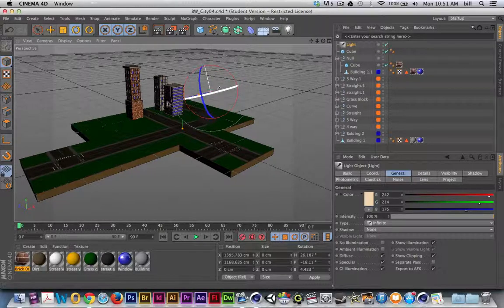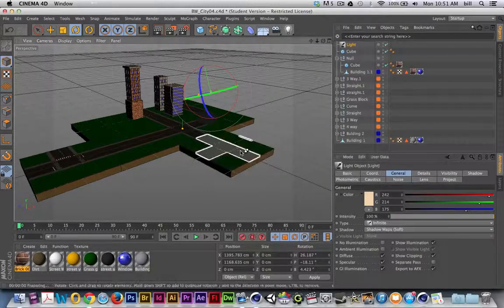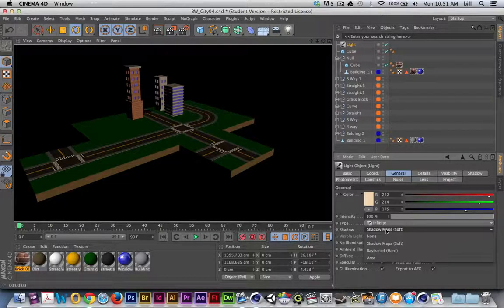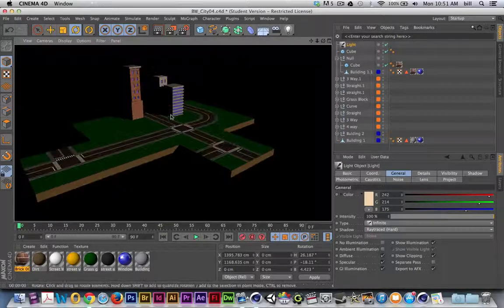So I'm casting some yellow light. I'm going to go to shadows, and if I turn on shadow map soft, you're probably not going to get the results that you want. I get some shadows that aren't very dramatic, and when I'm using an infinite light, I'm going to set these to ray trace.